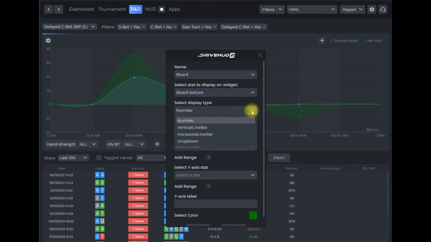And display type, again, I don't want a number. I want to be able to select different options from a drop down. So I'm going to select drop down. My data type is going to be filter because I want it to be applying this filter up here. And my x-axis is also going to be board texture. This is all part of the x-axis.